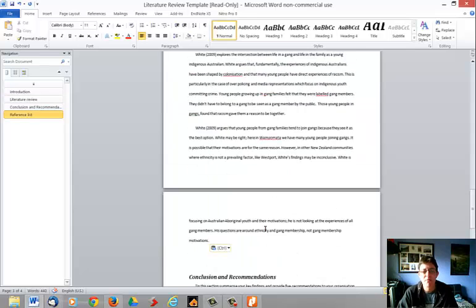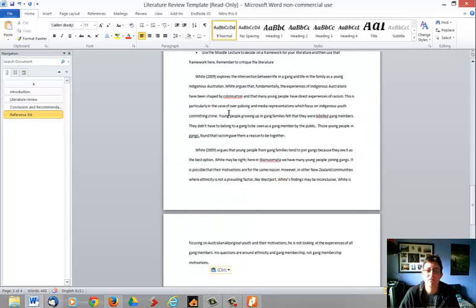If you can do that within your literature review, you've done a great literature review, and make sure you spell check it. You should be expecting a really good grade at the end of the course.